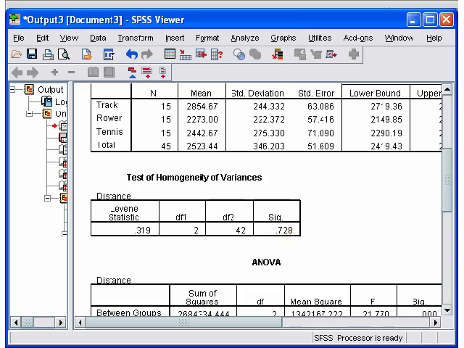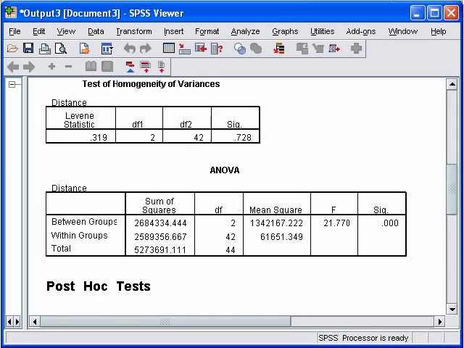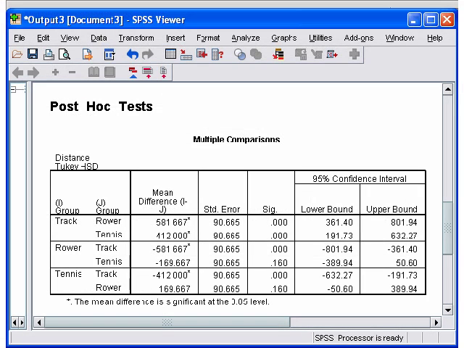The ANOVA box is the omnibus test that tells you whether there is a significant difference between the means of the groups. In this case, since the significance value is less than 0.05, there is. However, you don't know which groups are different. The post hoc test boxes tell you the same thing, but in different ways. This one compares each group individually to the others. In this example, runners differ from rowers and tennis players, but rowers and tennis players performed statistically similarly.